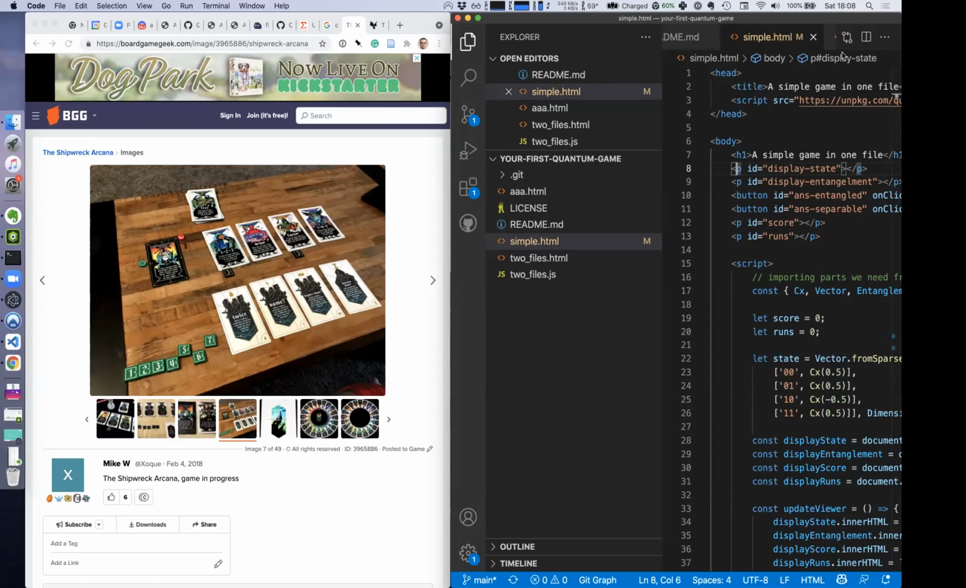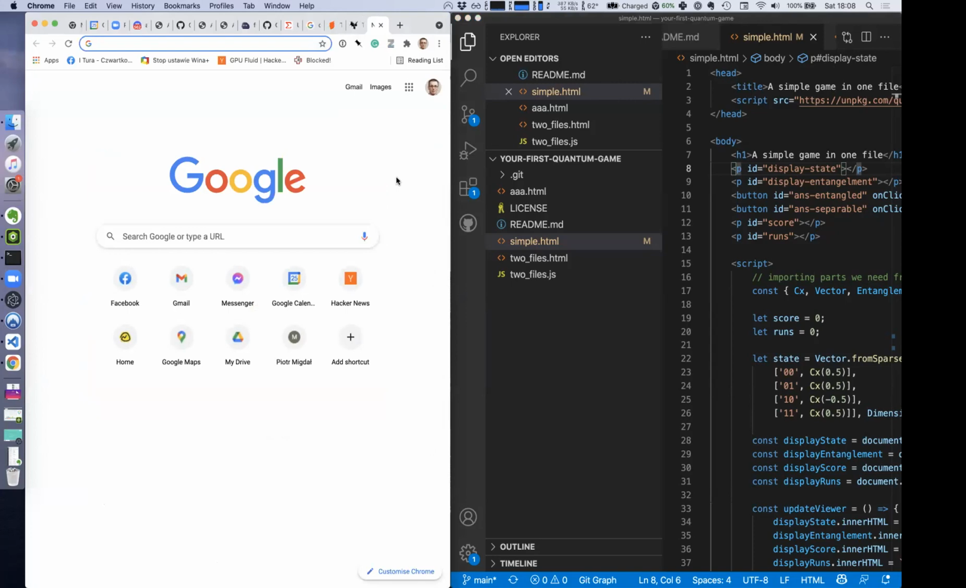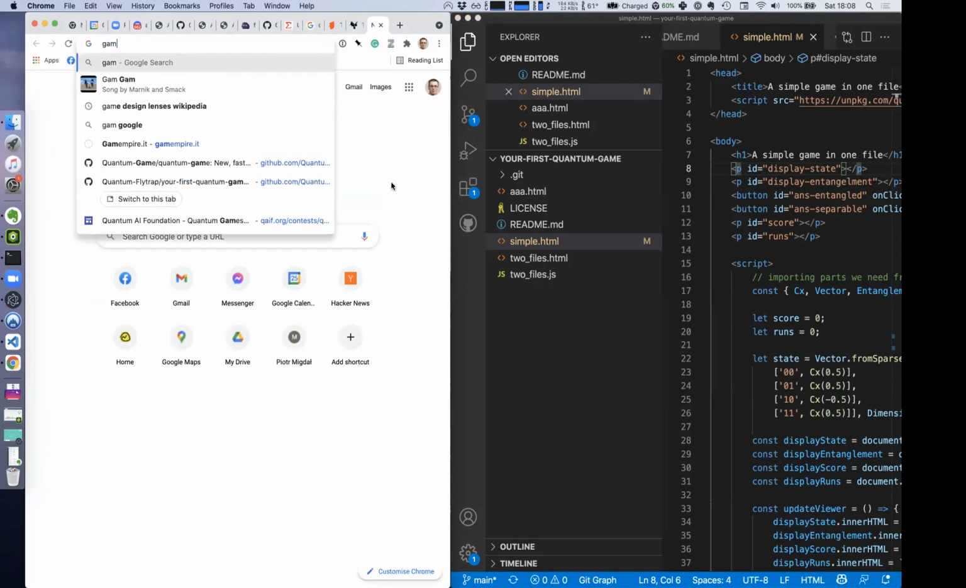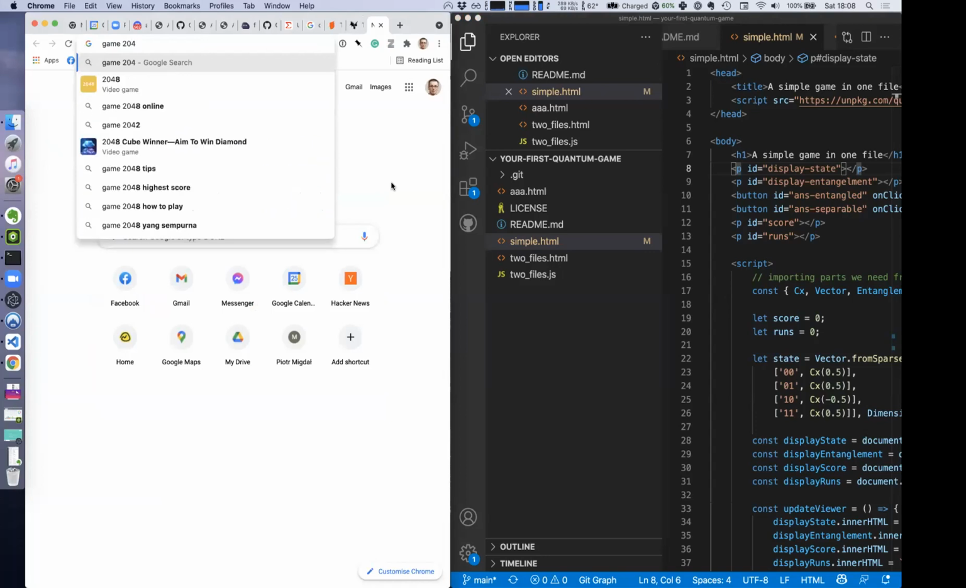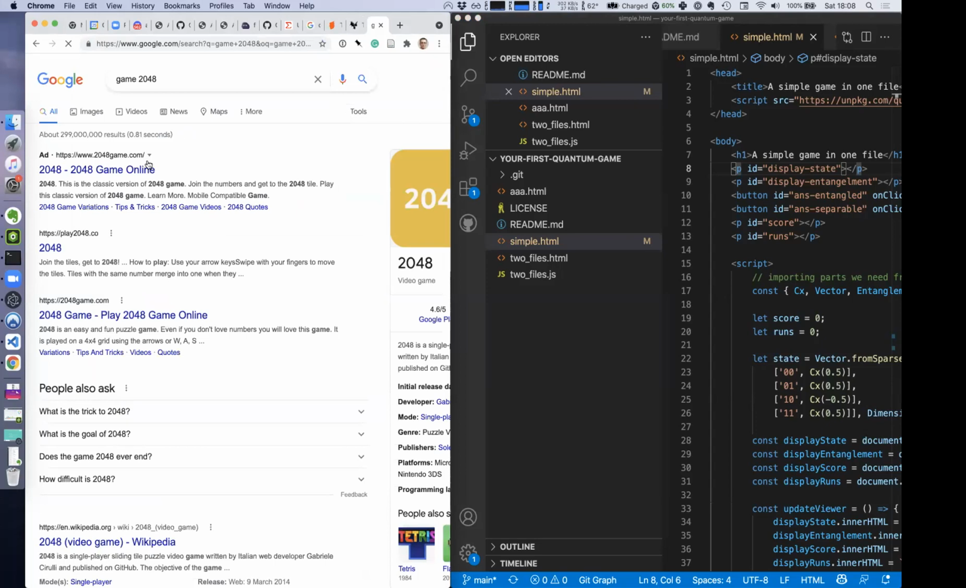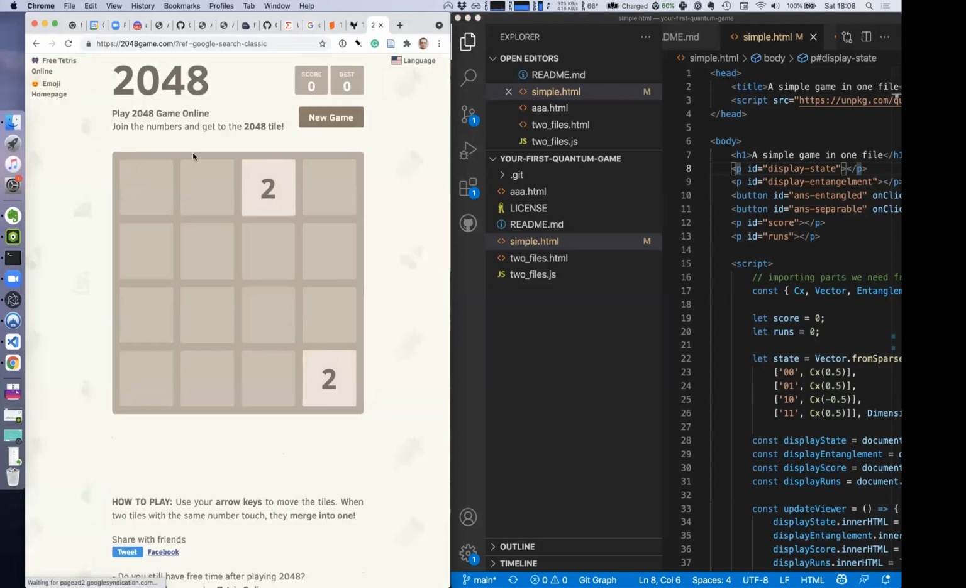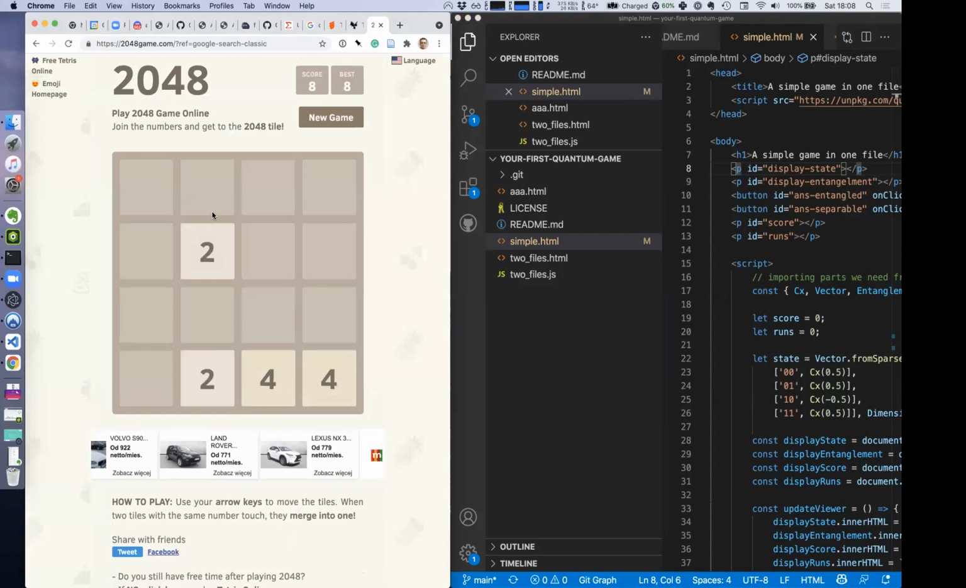Maybe one thing, about simple games that are not quantum games: there's a game called 2048, something like that. It's a super simple game where you move things and get some numbers.